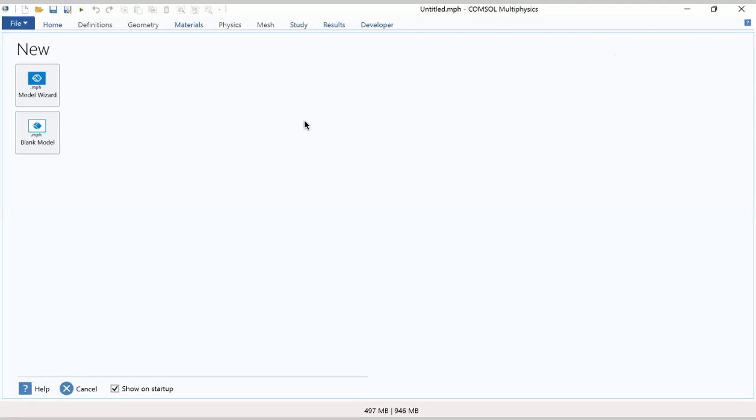So we start by going to our model wizard. And in this work, we'll be using a 2D space dimension, which will take us to our physics. So we look for structural mechanics. There we have the solid mechanics, so we add this.